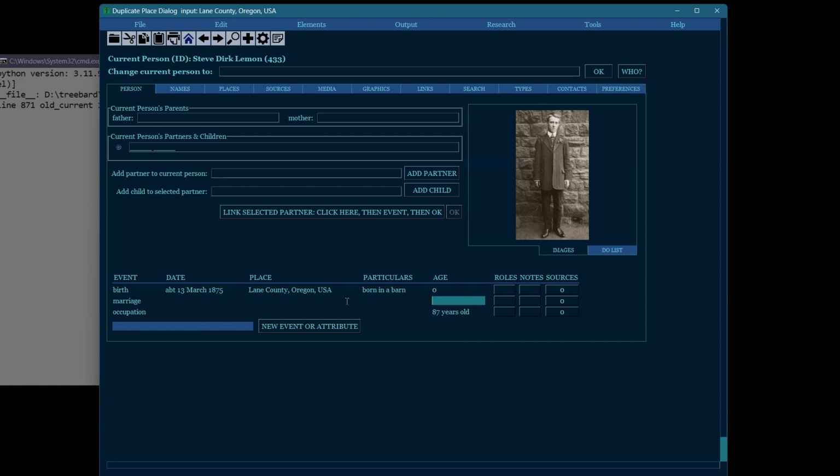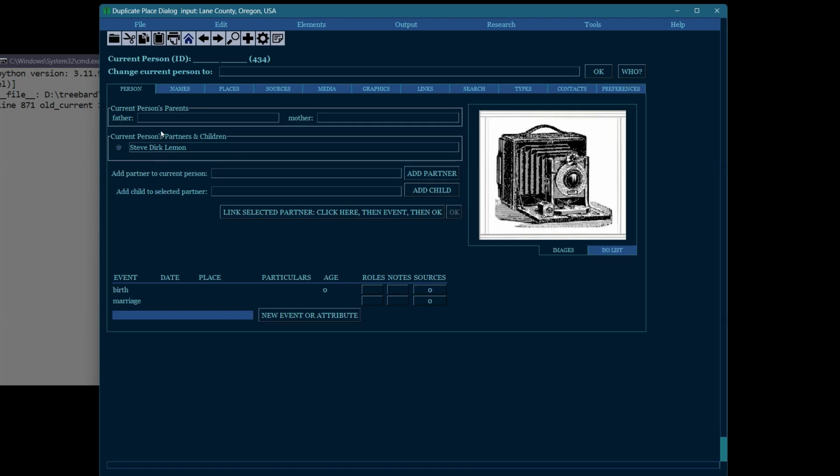You can add a date, place, particulars, age in the usual way. And if you want, you can give this person a name. First, you have to switch to that person. Control-click their name in the families table. There they are. You go to the Names tab.